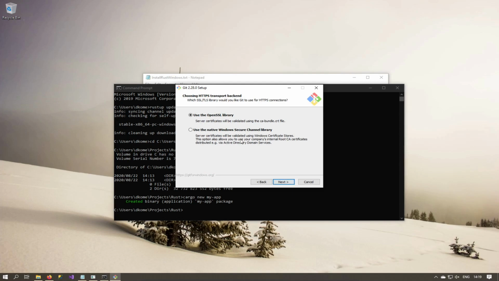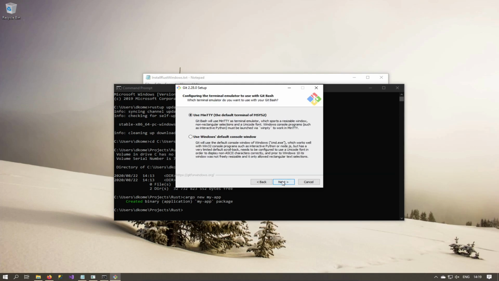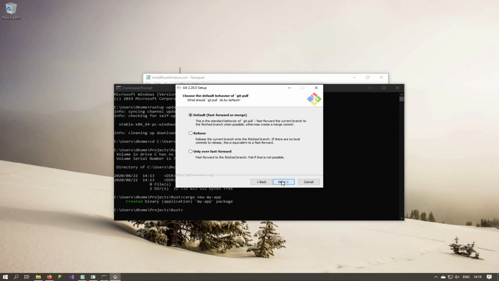Service level will validate with Windows stores. Yes, you can choose there if you know what you're doing, but just leave it on the default. Okay. Checkout style, yes, we leave that also on the first one, the default, and use Minty, the default terminal of MC. Yes. Okay, and that's also fine.